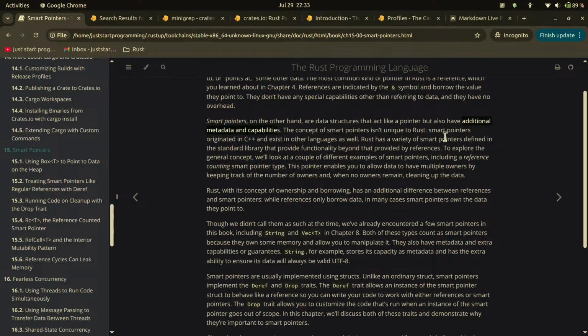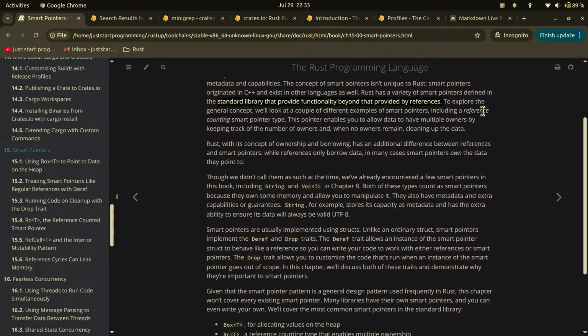So it says here it's not unique to Rust. It originated in C++ and exists in other languages as well. So Rust has a variety of smart pointers defined in the standard library that provide functionality beyond that provided by references. They also have a reference counting smart pointer type. It allows data to have multiple owners by keeping track of the owners, and when no owners remain, cleaning up the data.